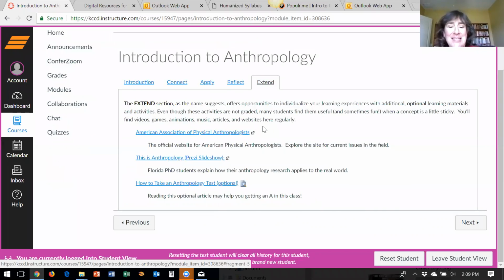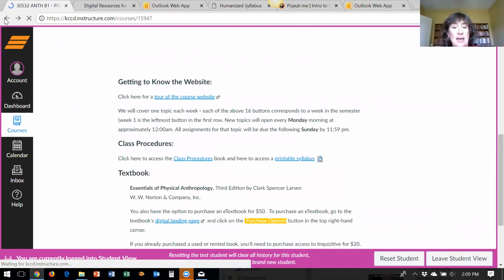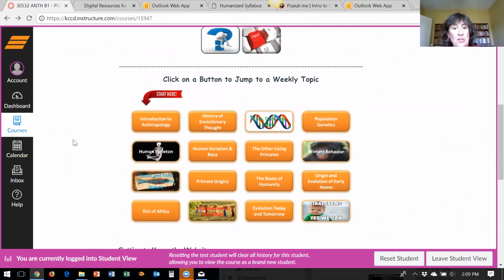And then on the Extend tab, you'll find extra stuff. This is optional. You don't have to do it. Sometimes there are some modules that some students find difficult and find that they need a little extra information, or the same information but told from a different perspective. So you'll find a lot of additional material on the Extend tab, but again, it's all optional. Okay, so let's go back to the home page and see what else we have to do.